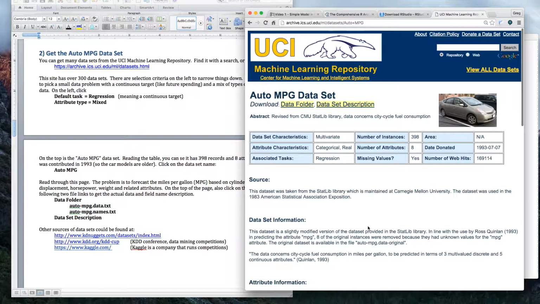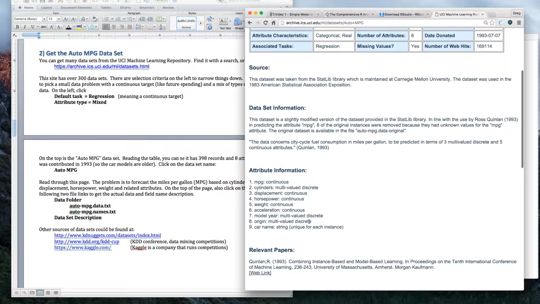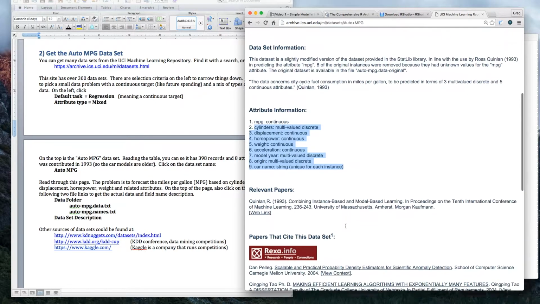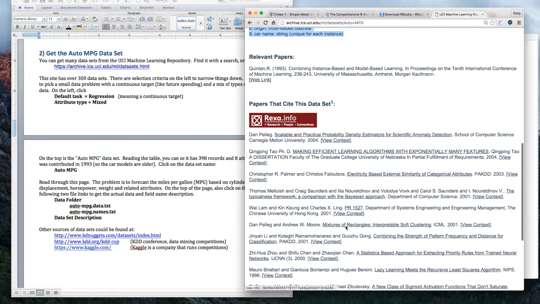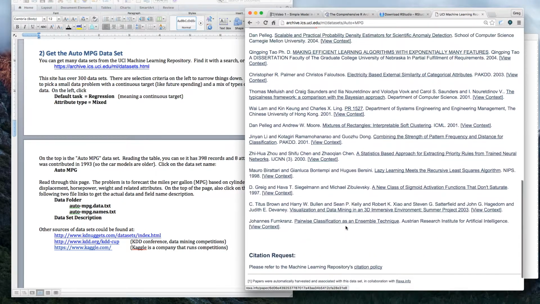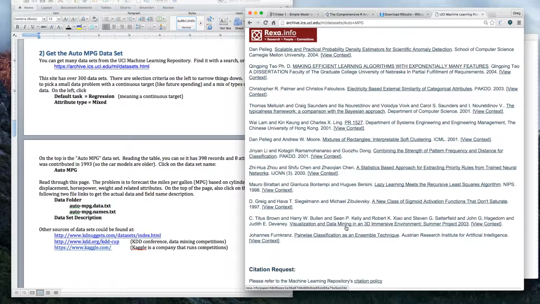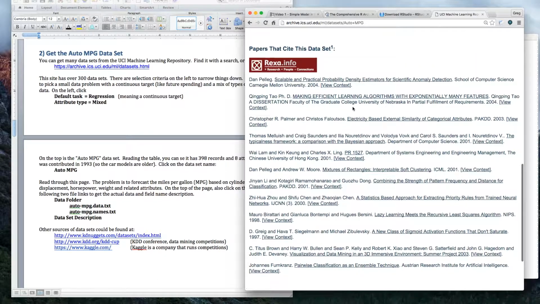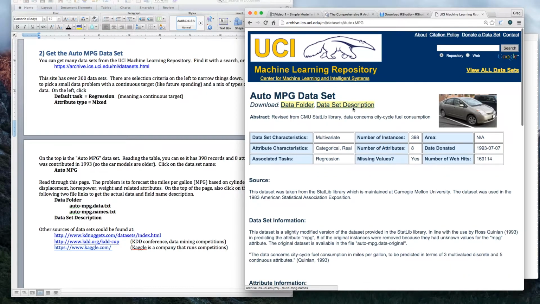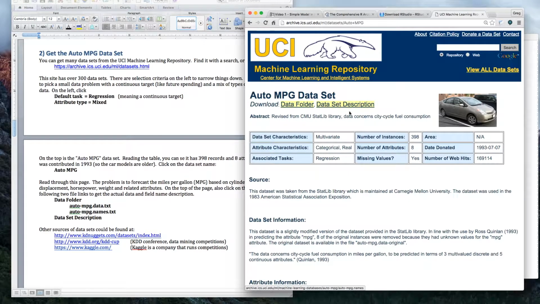So in here, it has some description of it. Yes, it does have missing values. And it describes what the attributes are. So miles per gallon is what we're forecasting. And then it has the names of the 8 other fields that are in the data set. So if you work on building a couple different models and you want to see how other people work with this data set, then they have a bunch of other papers listed here that have worked on that data set. Well, let's get to our data.